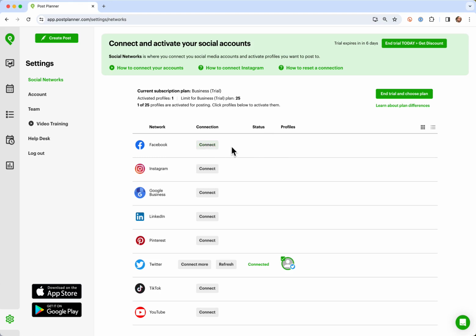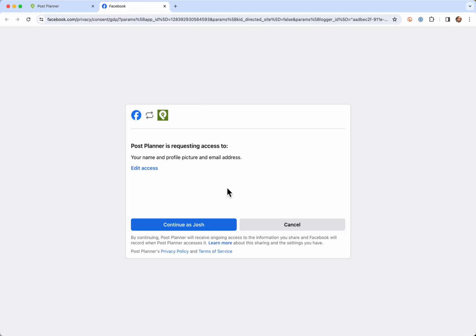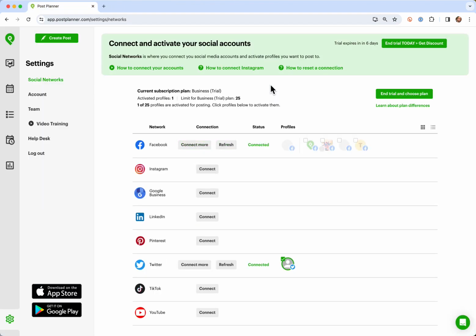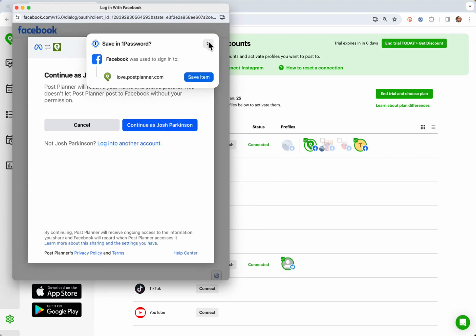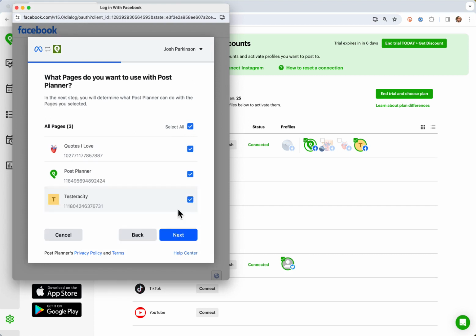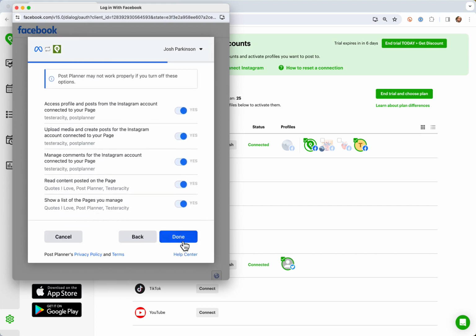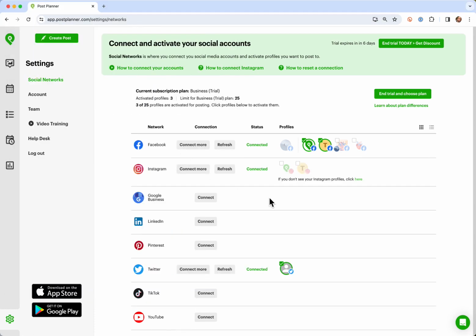I'm going to go through all 8 networks right now. Let's start with Facebook. Click Connect. Continue as you, and there you go. I'm going to activate my Post Planner and my test page. All right, let's move on to Instagram. Click Connect, continue as you, select all, always select all, next. Make sure all of these are yes, and done. All right, and then click to activate them.